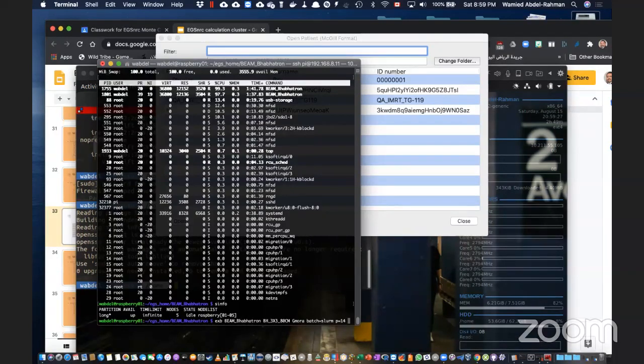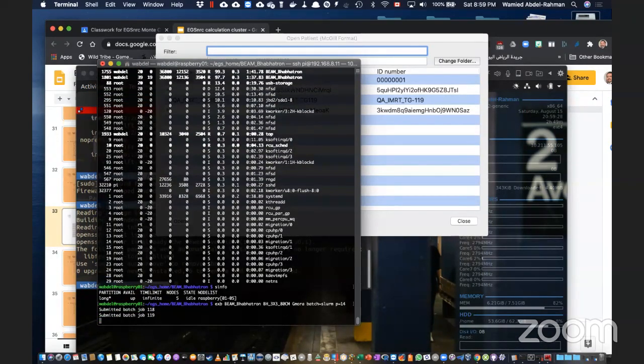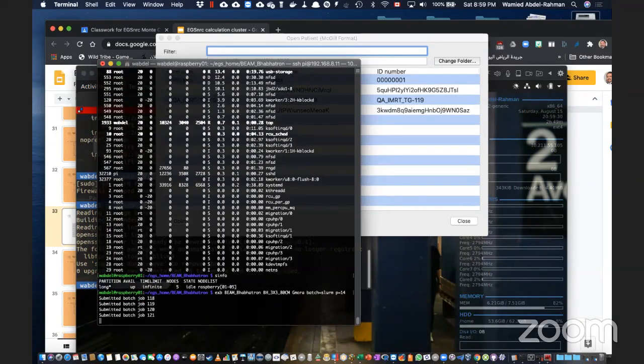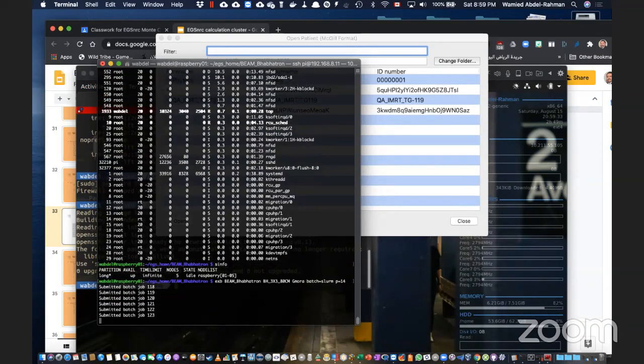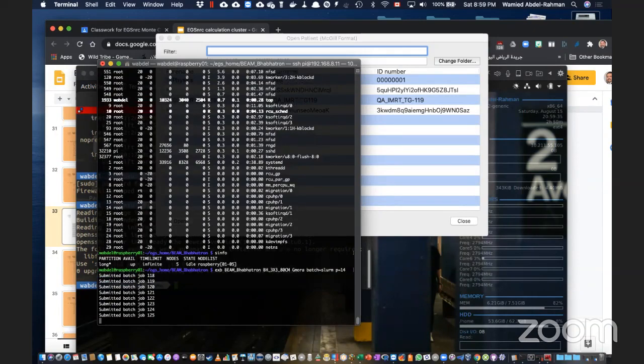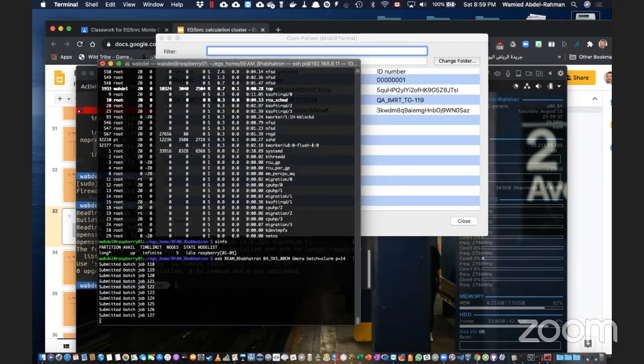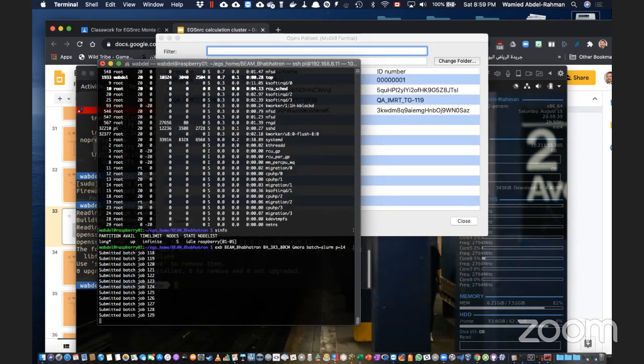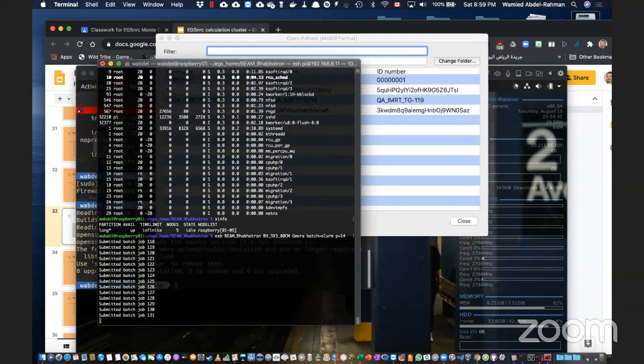So let's run this again. If you want to look at the progress, you can look at the log file. I just want to know how long it is, how much work has been taken up.